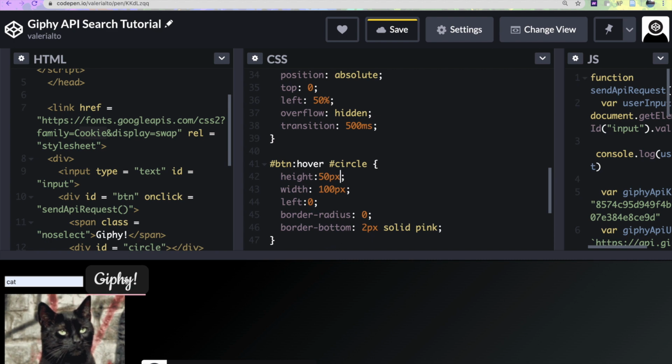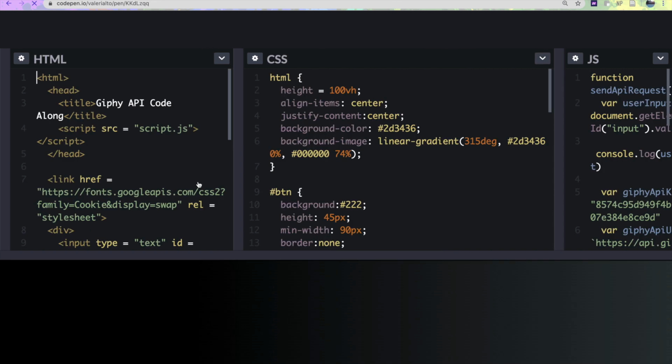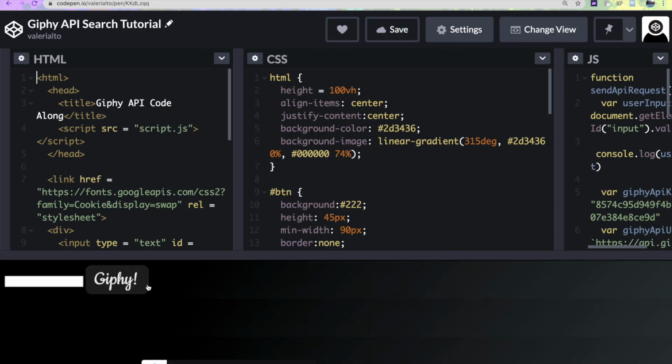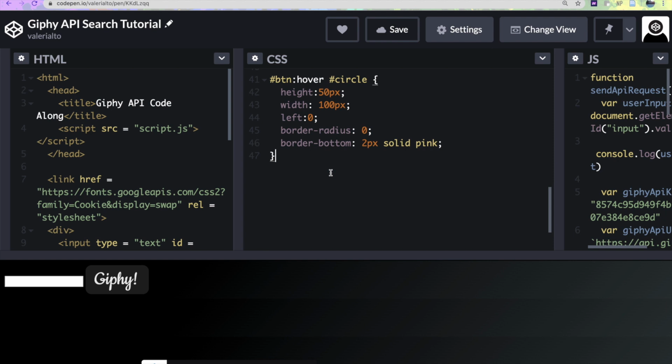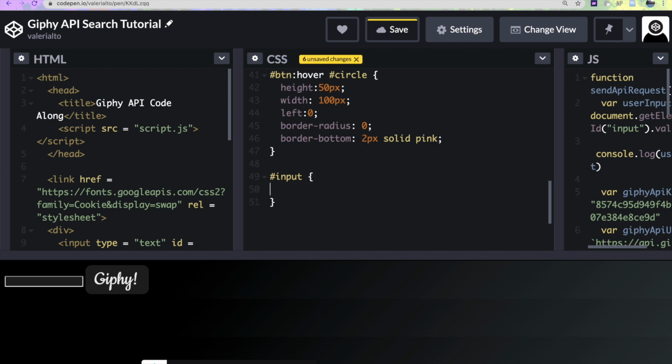Why not? So as you can see here, now there's this effect. Let me just save my work and refresh the page to show you. And as you can see here, there's this underline that appears when hovering over the Giphy button in pink. So now we're going to hit enter, and we're gonna edit the input.